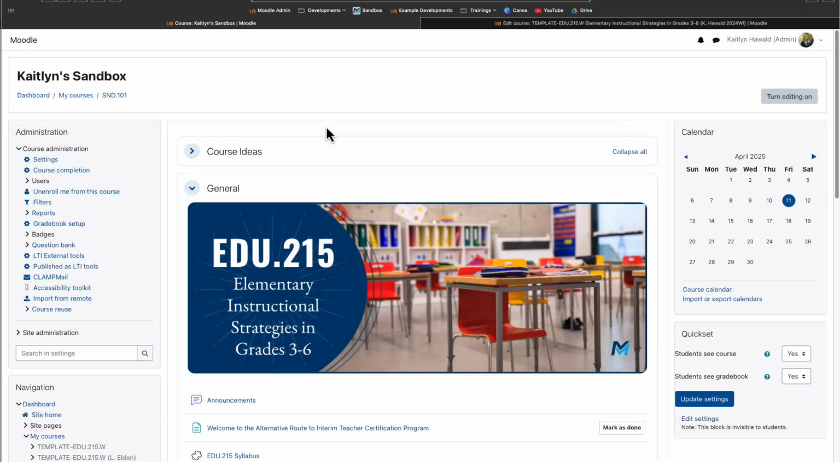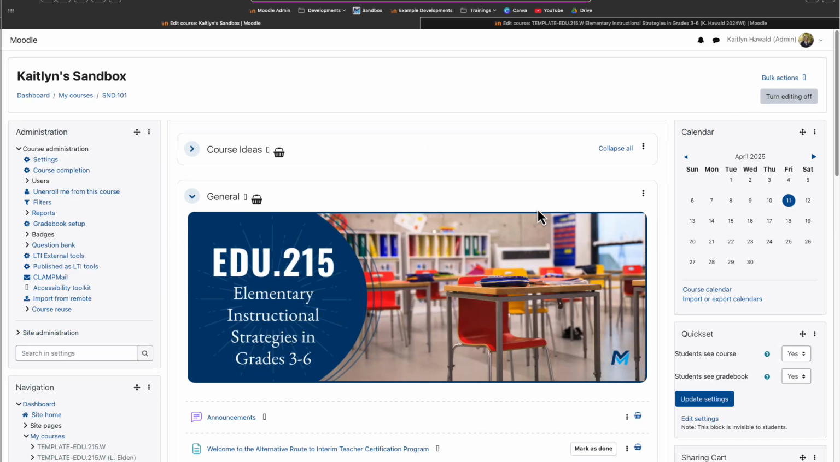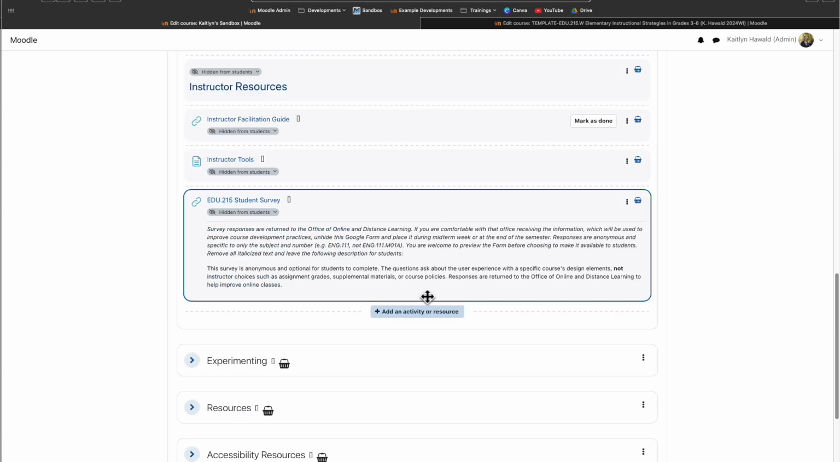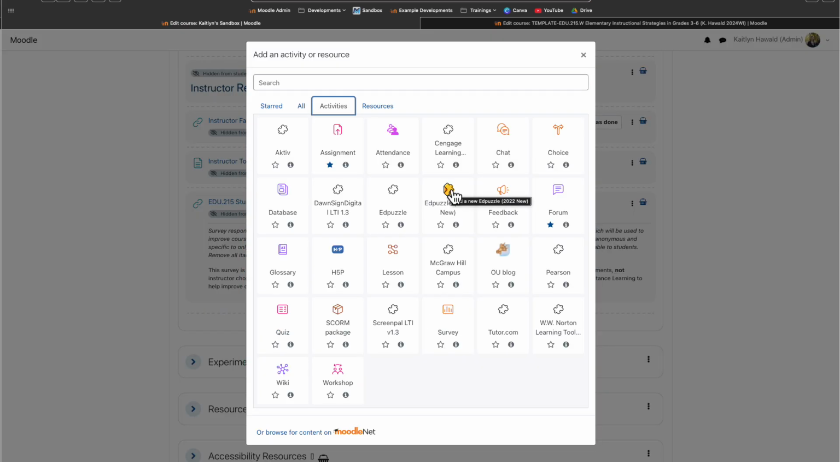Let's look at how to add a discussion forum and the types of discussion forums available in Moodle. To add a forum, make sure editing is turned on. Then scroll to the week or section where you want to add a forum and click Add an Activity or Resource. Then select Forum.